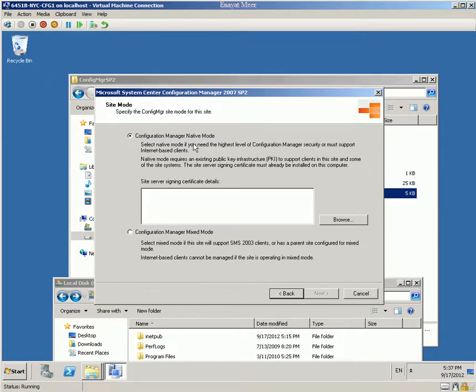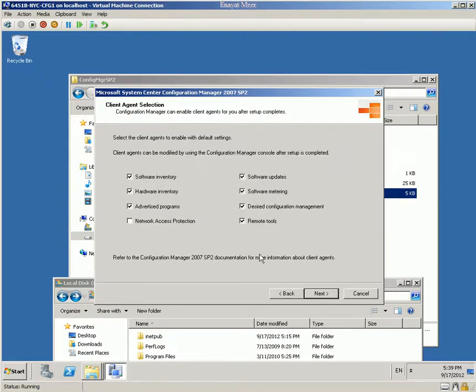It is up to you what type of mode you want to have, a native mode or a mixed mode. I would prefer to be in a mixed mode first. I will tell you more later on. So we have no internet available or no internet client, so I'm going to choose my mixed mode and next. I can choose NAP due to having this 2008 R2 operating system, but I will leave it like that.